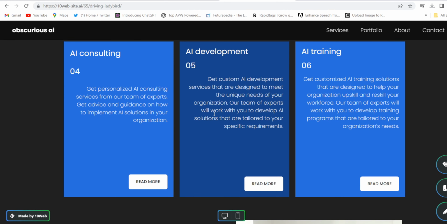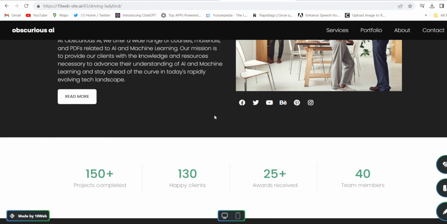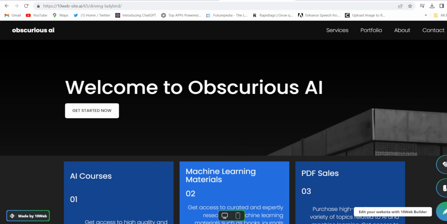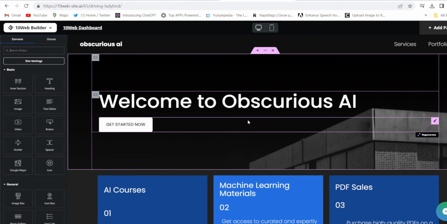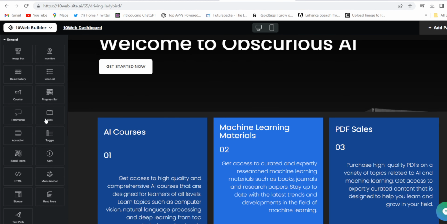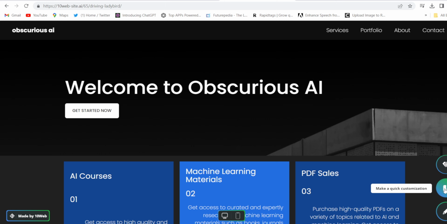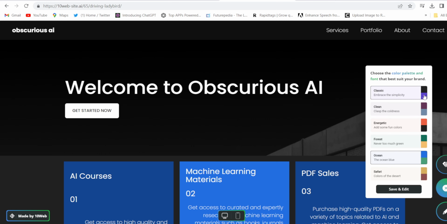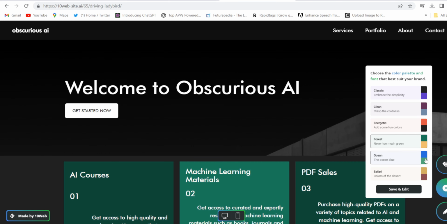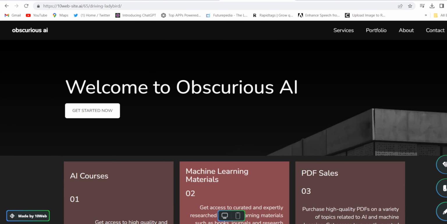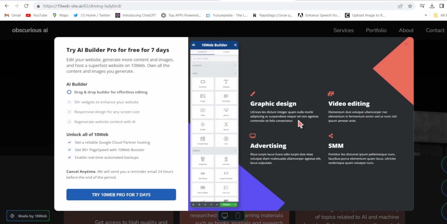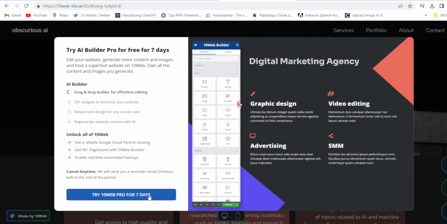This is powered by Google Cloud. So this is so powerful, guys. You can edit it from here. You can edit anything you want. This option is also very fascinating. Make a quick customization and just publish it from here. So this is powered by Google, guys.